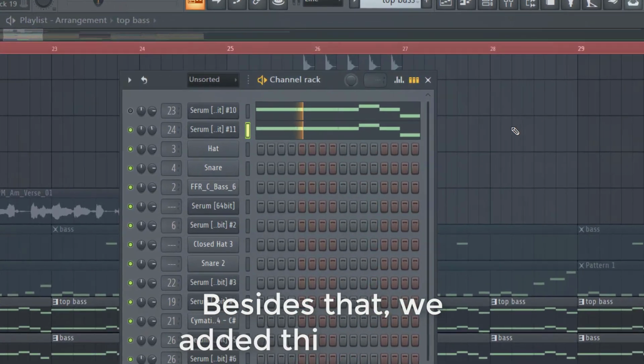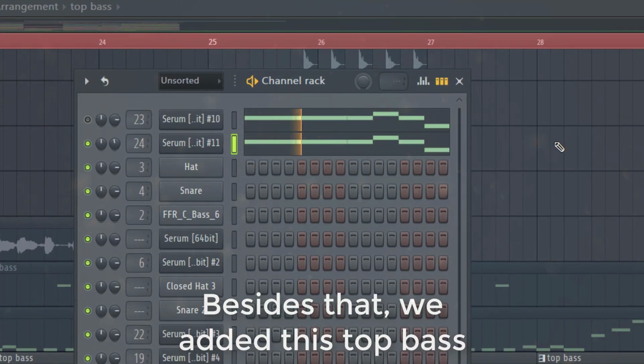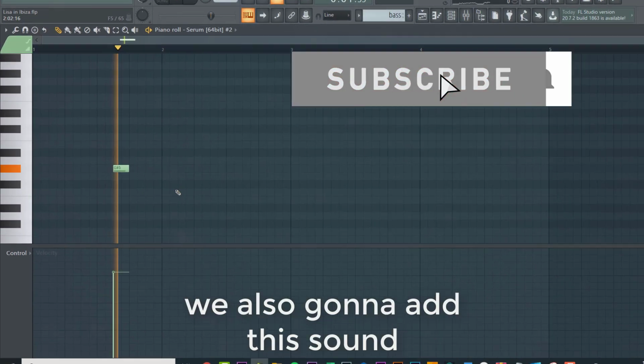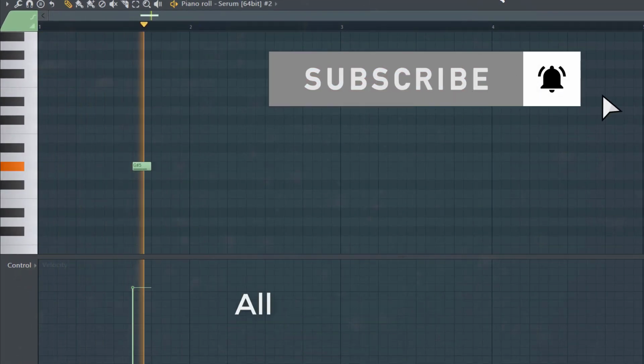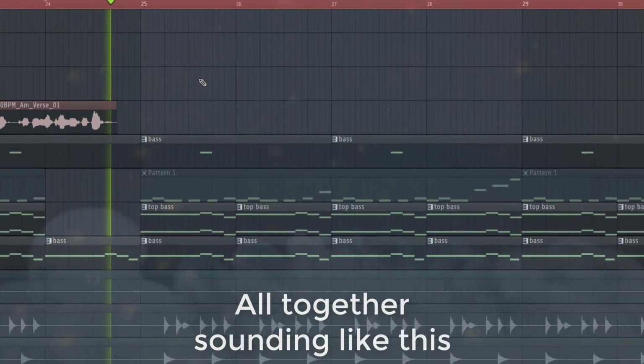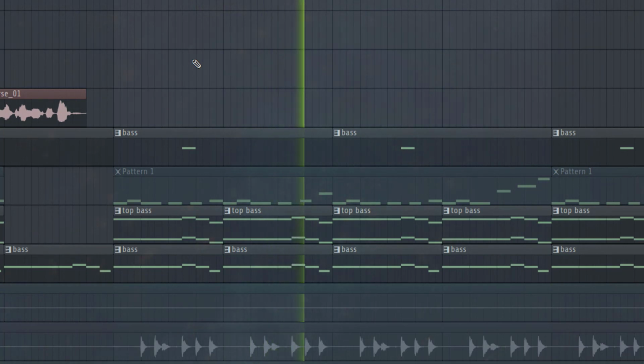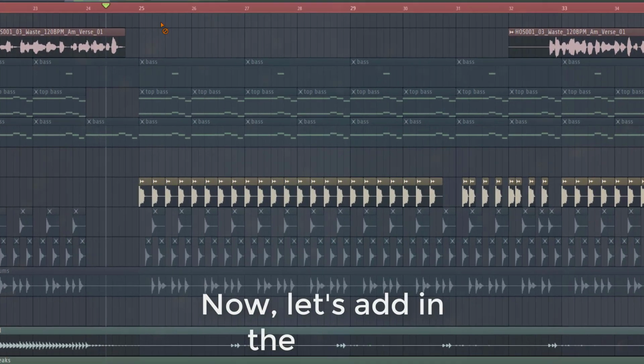Besides that, we added a sub bass. We're also gonna add this sound to it. Altogether, sounding like this. Sounds cool. Now let's add in the drums.